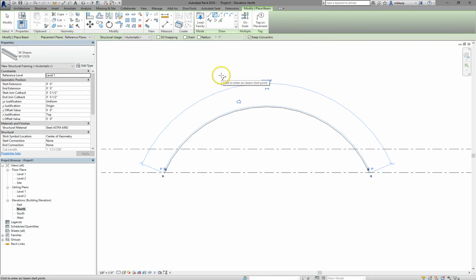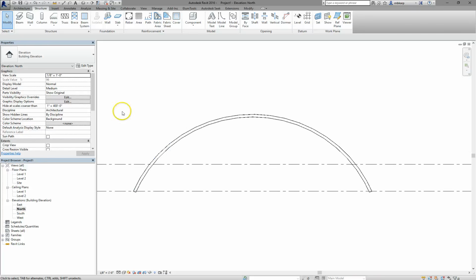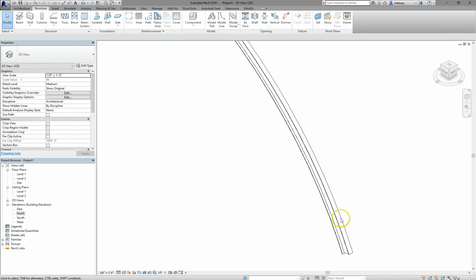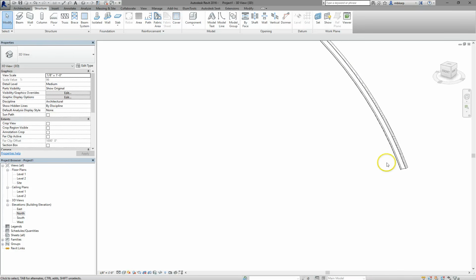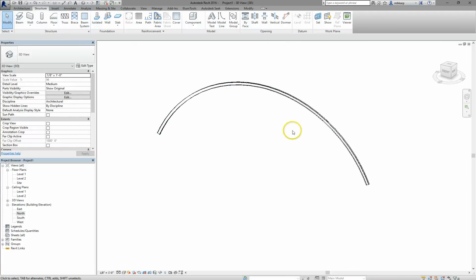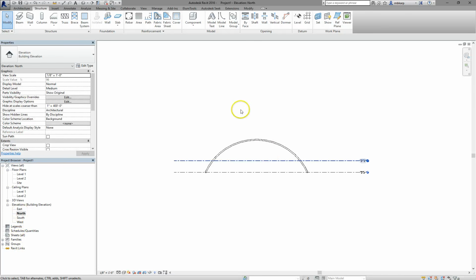And bend the piece. And when I hit escape, it looks like a line. The reason for that is because my detail level is coarse. If I select a medium or fine, you will see the thickness of this. And if I go to a 3D view, you will see that it's now an arch beam.